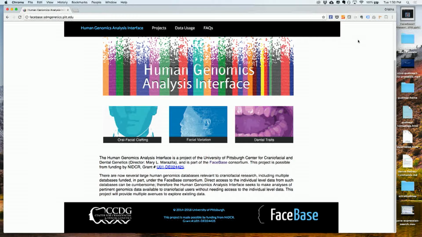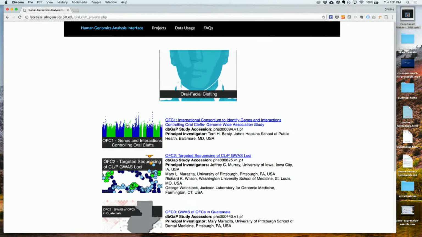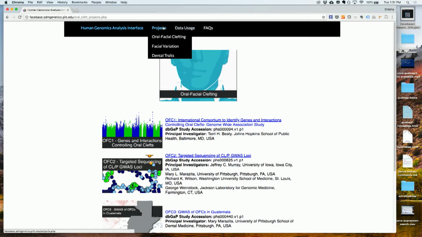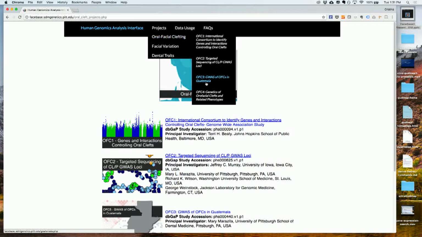So we have three major categories of types of databases that are visualized here: oral facial clefting, normal facial variation, and dental traits. I don't know if my arrow's getting over there. So for each of these, you can get to the specific projects in a number of ways. You can click on oral facial clefting and you'll get a list of the projects there. There's a project button up here. So let's just go to one of the projects.